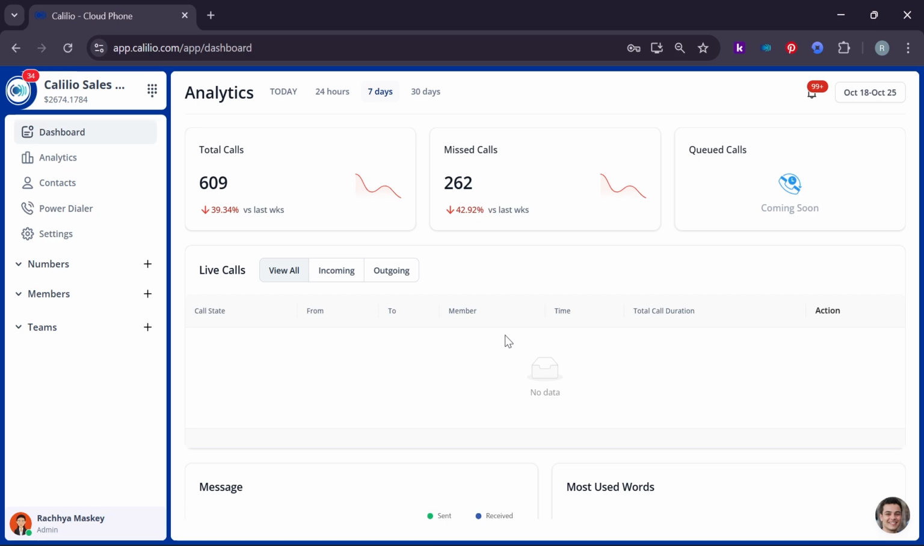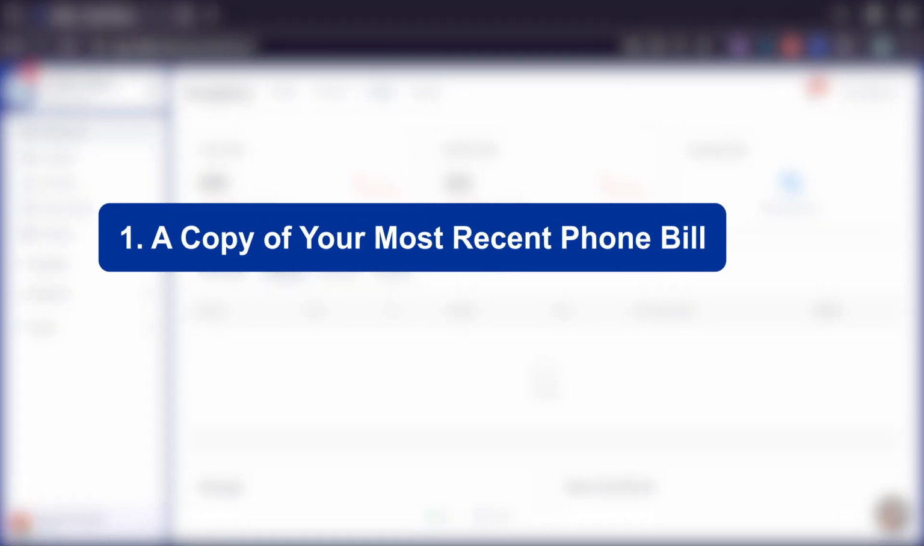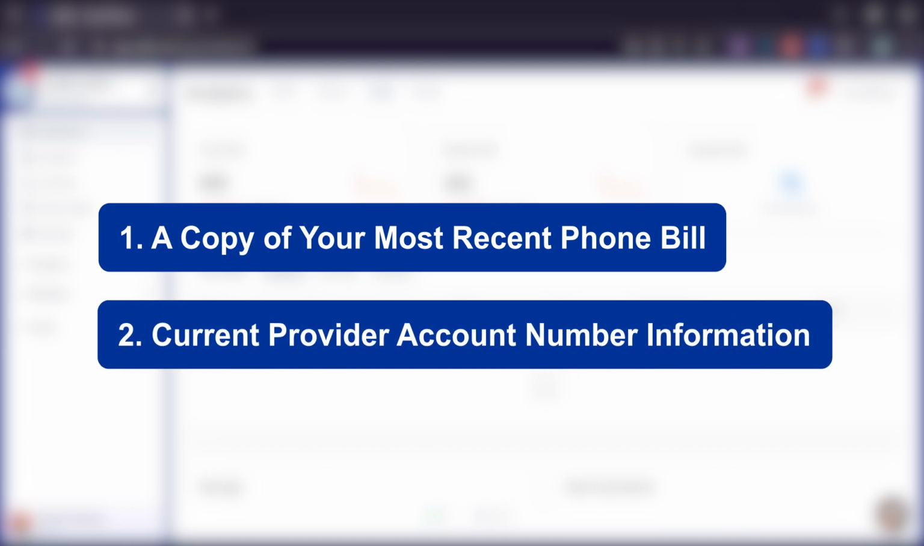To port your number and set it up, please head on to the live chat box where the support team will guide you through the process. You will be required to provide the following documents. 1. A copy of your most recent phone bill, that is, from the last 30 days. 2. Current provider account number information.